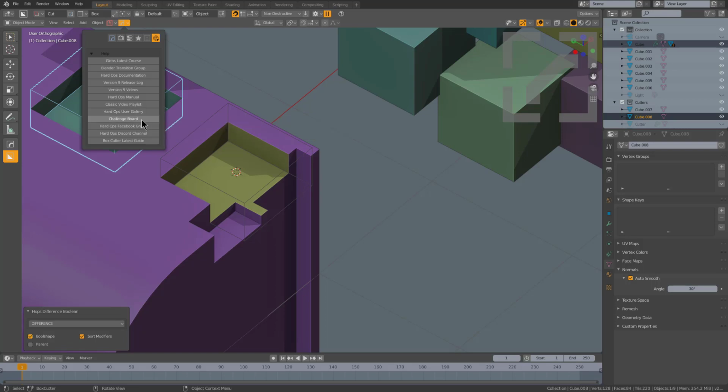If you're using HardOps and you have no idea of what to do, the challenge board is right for you. The challenge board is a Pinterest board of images that I've collected online that will challenge you in your modeling and understanding of HOPS to just give you some ideas.